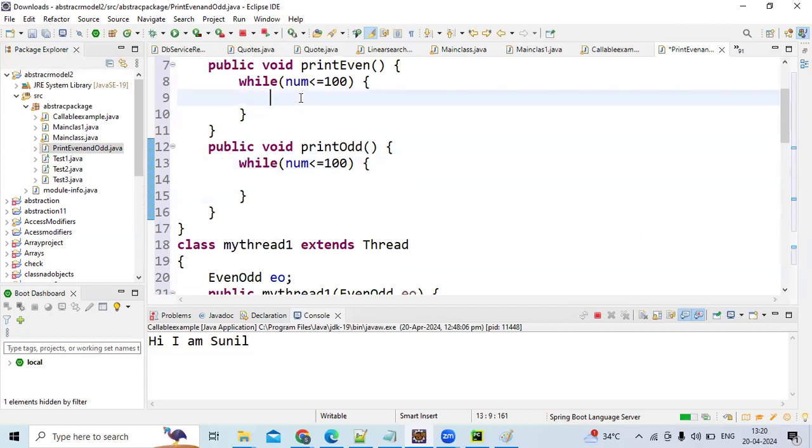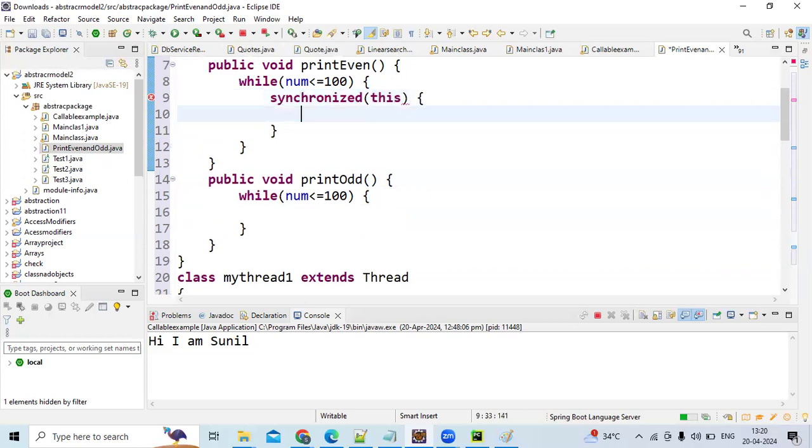And here we'll use a synchronized block. Synchronized of this. Here, what does this refer to? Yesterday I told you. If you go by the recordings, anyone who is missing, yesterday I told you what this is in this context.